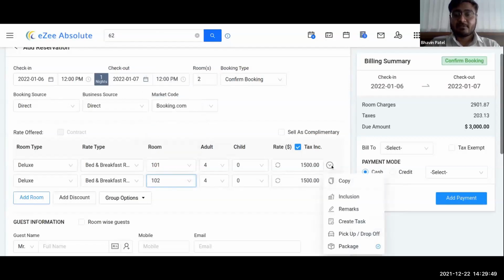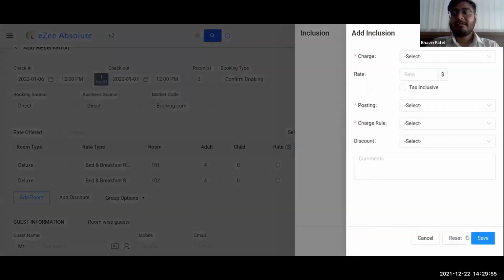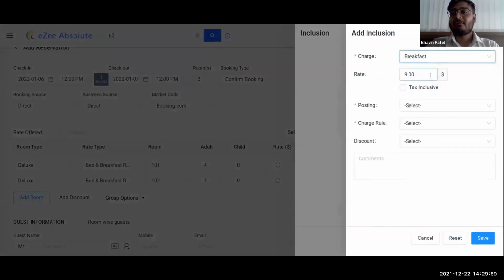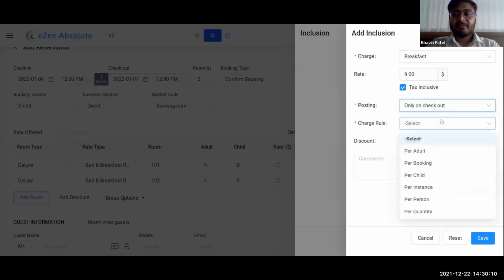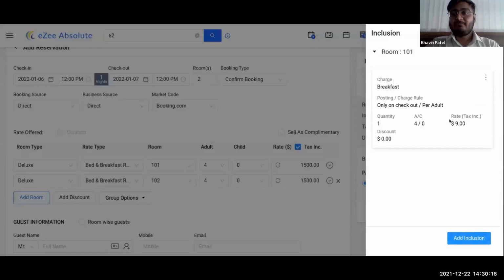Then we have listed various options here like inclusions. If I wanted to add any inclusion, I will click on it. Here is an add inclusion option. I wanted to add, let's say, a breakfast with a $9 charge and it is tax inclusive, $9. I can input it. I only wanted to apply it on checkout, for example, and it's a per adult charge with a 4 adult reservation. And I can simply save it. It means I have added one inclusion to it.